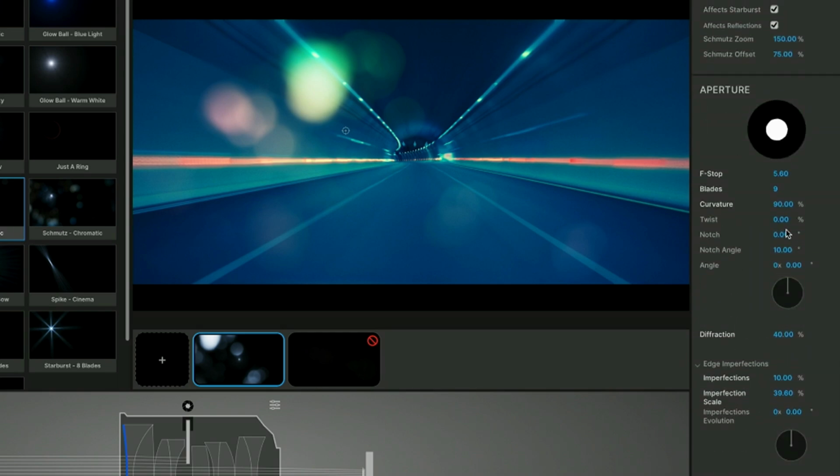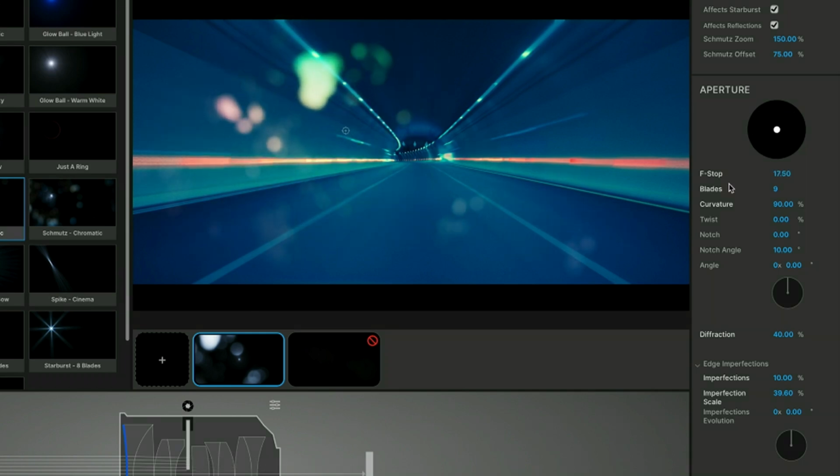Let's make this a bit more stylistic, where I'm going to take the f-stop, drag it up quite a bit to get really fine, small bokeh within the scene, with maybe some less blades even, so we can really design this.